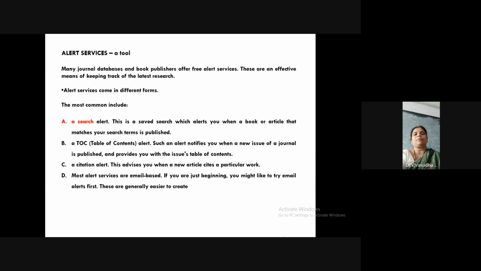This alert system also will notify you when any new edition is being published and if it is being added to the table of content. Besides, there is another alert called citation alert. Suppose, as I said just now, that I have an account on Google Scholar and Web of Science. Suppose on Web of Science, I have 4 articles uploaded.